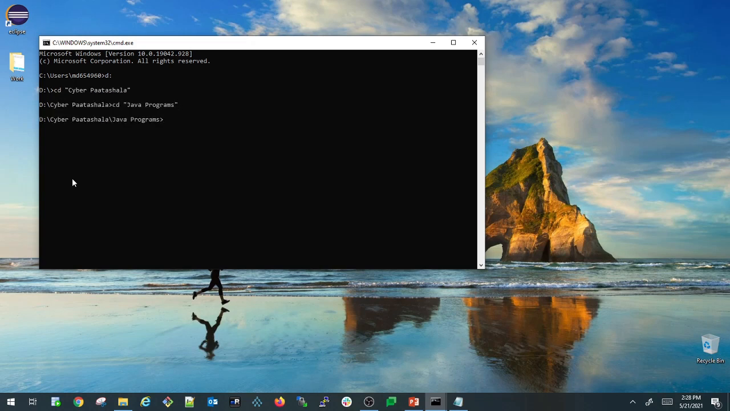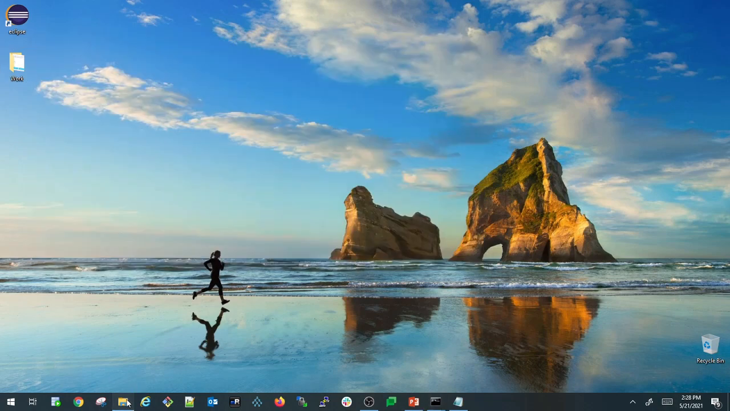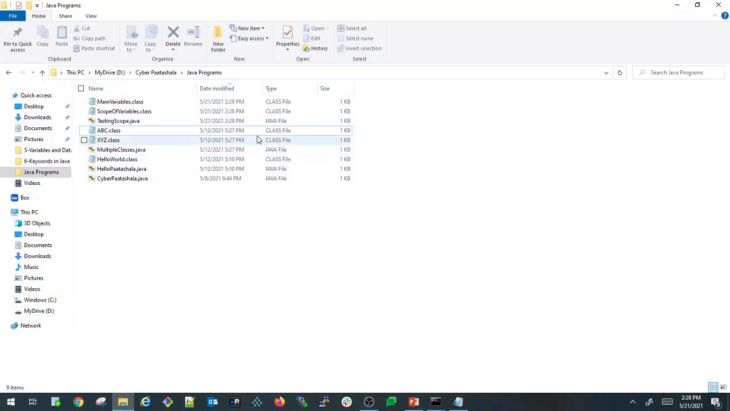So under Java programs I have my testing scope.java file. Now we need to compile this: javac testing scope.java. I'm just compiling it, and the compilation is successful. Now let us go there and see what files we can see.